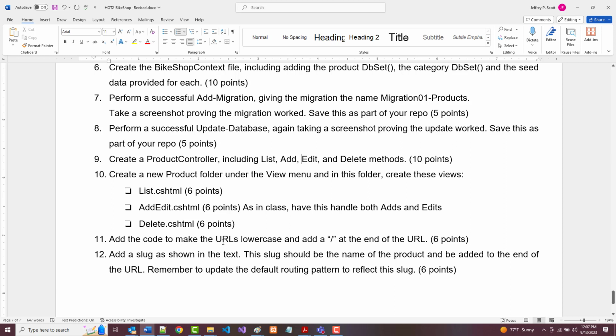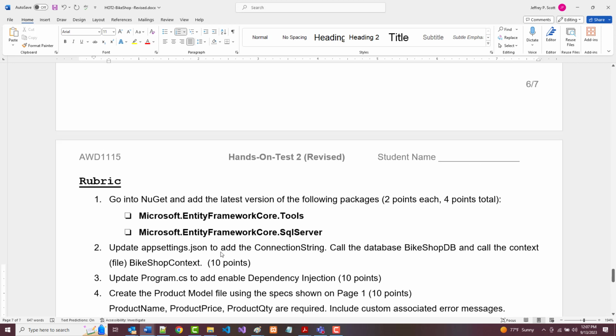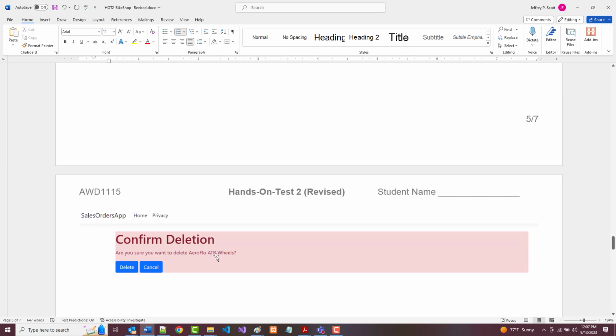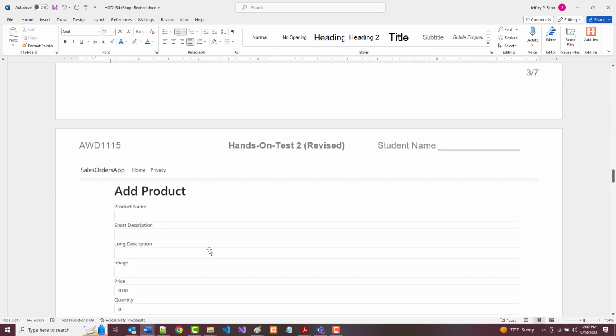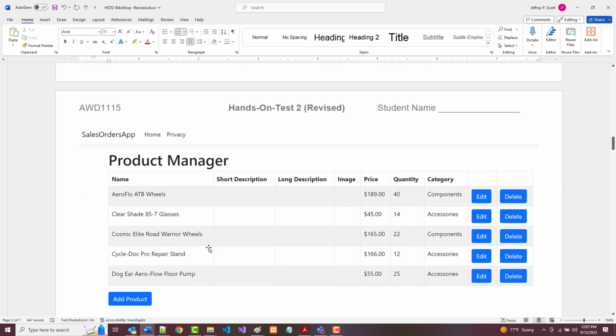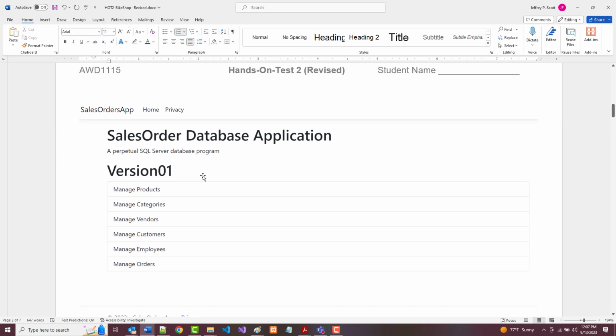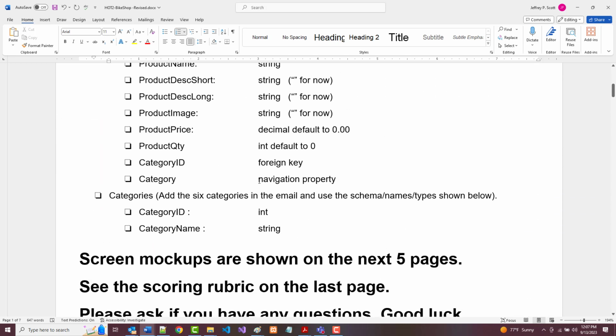Then add the code. This was from an earlier project to make the URLs lowercase and to add a / at the end of the URL, 6 points. Finally, add the slug. A slug is shown. And remember to update the default routing pattern to have the slug. So if you look on here, and I don't even know if I did show it. Let's see. Of course, I probably did not. No. You know what slugs are, hopefully, by now. So in other words, when you have the URL in here, it should have the name of the product in there as well. And I thought that I put that in there, but evidently I did not.